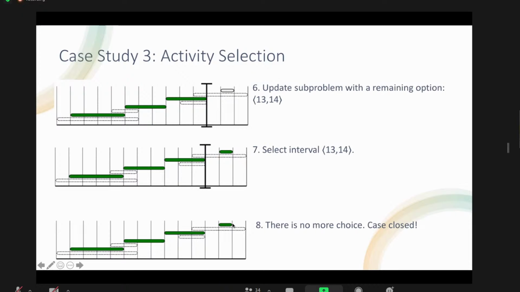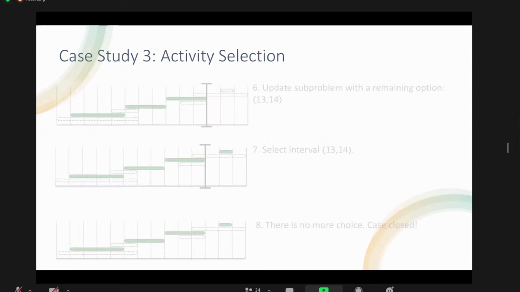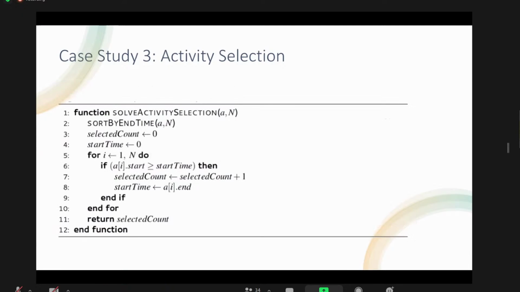1, 2, 3, 4. This is activity selection, and this is how we create the source code. Sort by end time. C3. So it's like the reverse of interval covering.